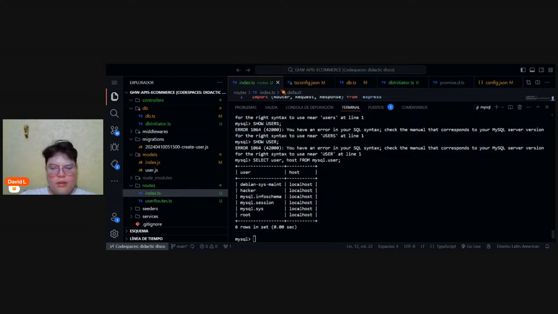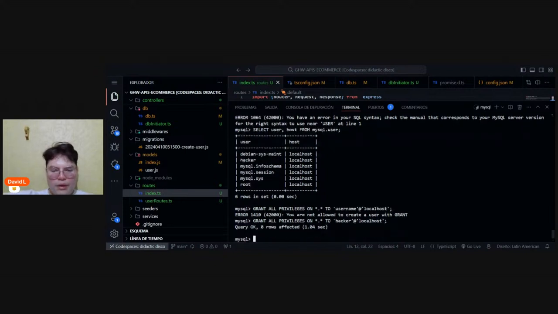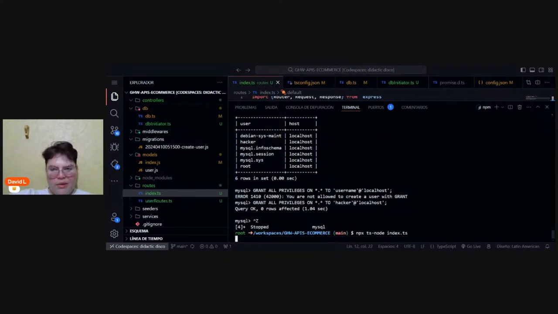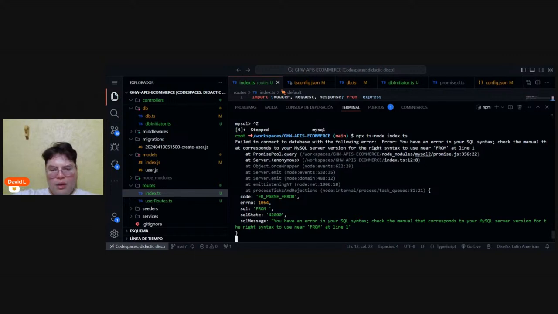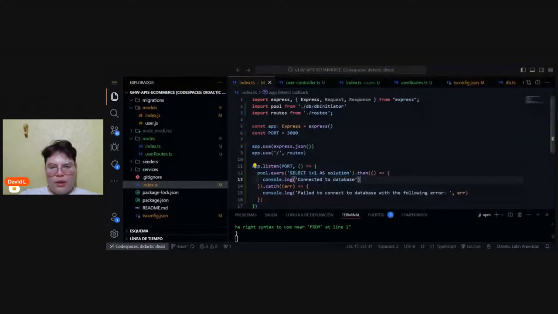Grant all privileges to hacker. Let me just run this. The only thing I'm doing is trying to grant all privileges to hacker to see if something is going wrong with the API or something like that. And we get an error, you have an error in your SQL syntax. Oh yeah, we actually didn't change this. Where are you, index? There you are. Yeah, let's use this again and run our application again.